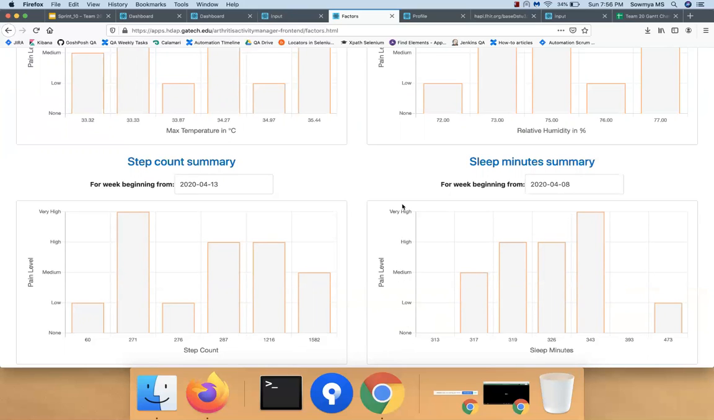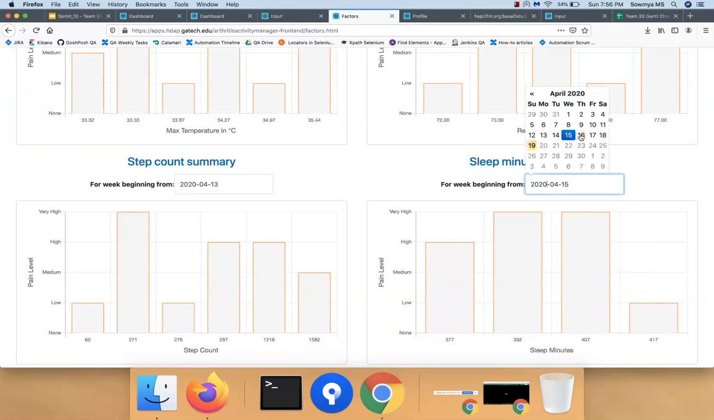All the factors representing the x-axis are displayed in ascending order to help the user analyze his pain level with respect to increasing weather and activity data. By default, the page displays the patient data corresponding to the last 7 days. The user can also analyze the data from the previous week or from a different week by changing the date in the day figure provided above the graph.